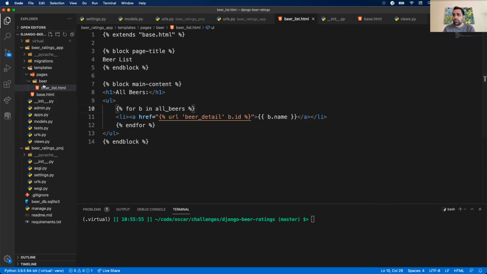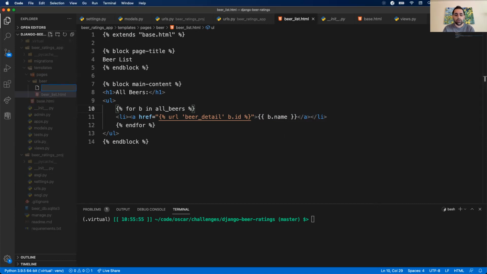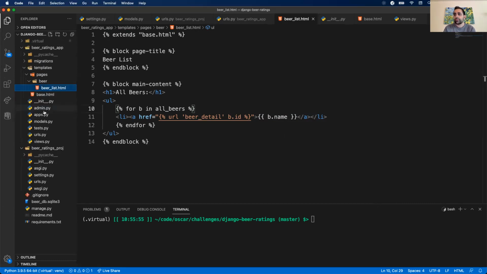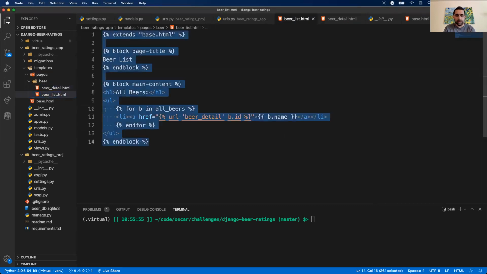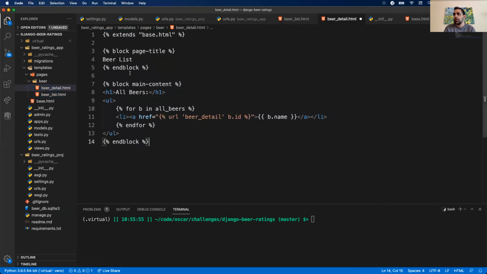Go back to creating another template file. We're going to call this beer detail.html. Beer detail is going to be very similar to beer list in terms of the sections I want. So here, let's add beer.name as the title, detail.